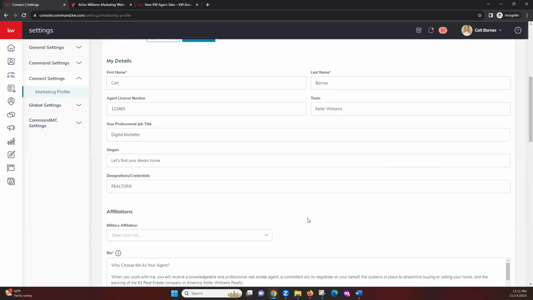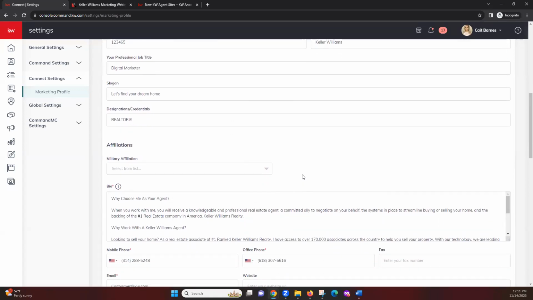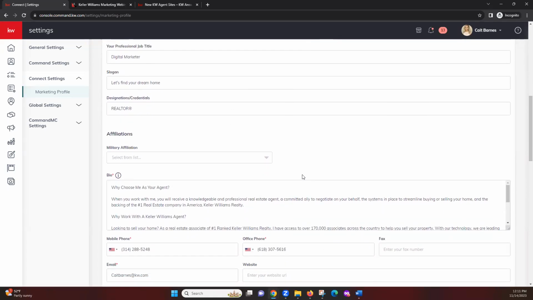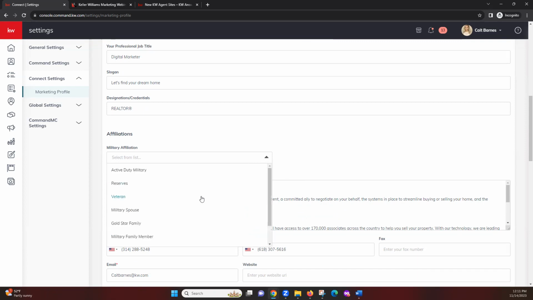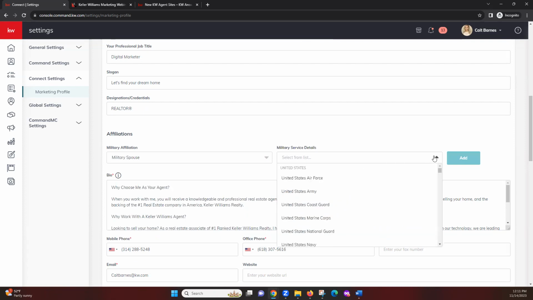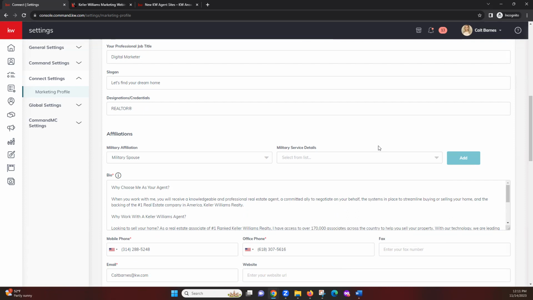So below that, we have our military affiliations. If you are affiliated with the military, you can add that here. You can choose your affiliation from the list, and then you can choose the branch that you are affiliated with. If you do add these in, be sure that you click on the add button to the right to save those changes. Otherwise, it will not stick even if you click the save button at the bottom of the page.